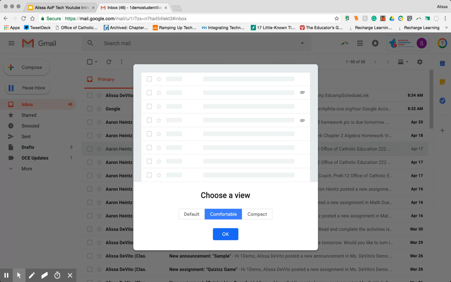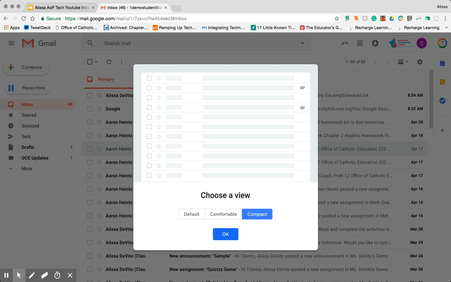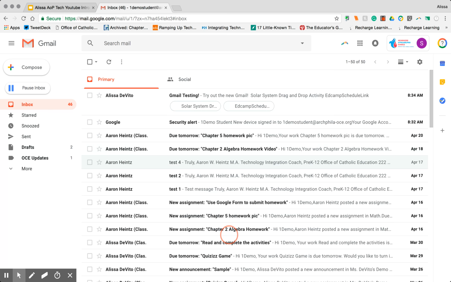Comfortable view is going to give you space, and it's going to show you that you have an attachment with the paperclip, but not actually show what the attachment is from your primary inbox view. Or compact is going to just show those messages with a little bit less space in between them. But for our purpose, we're going to start with the default, and then I'm going to select OK.